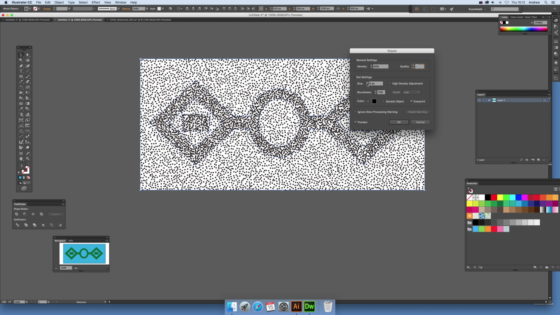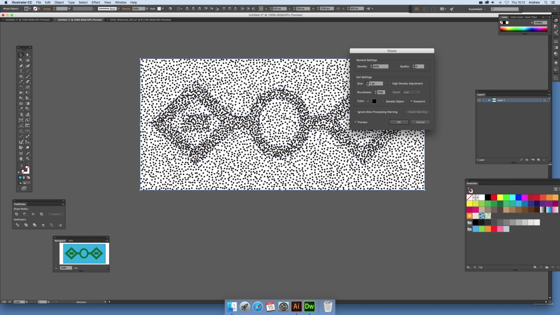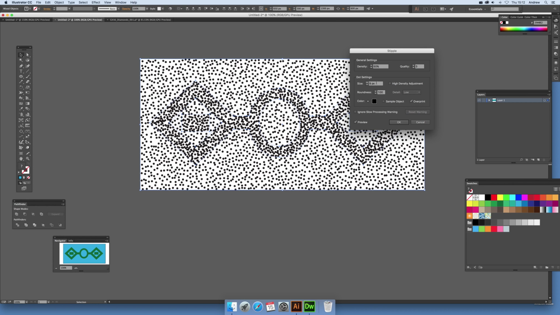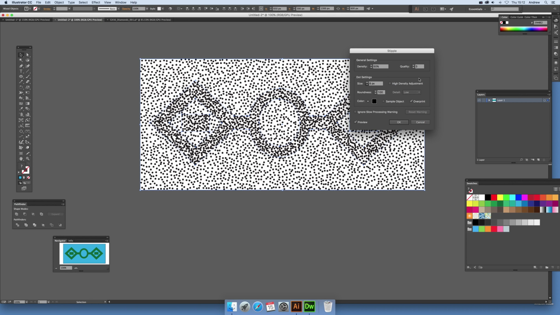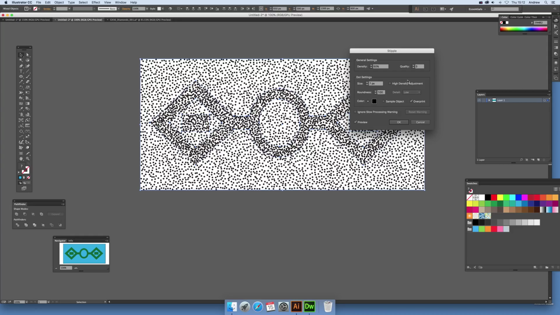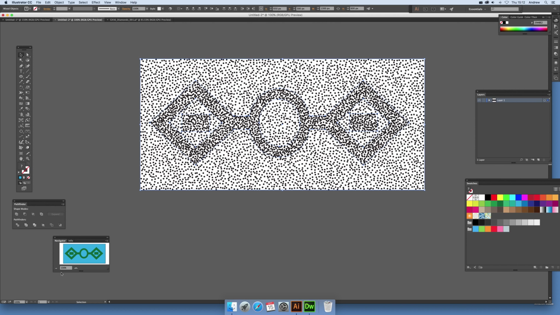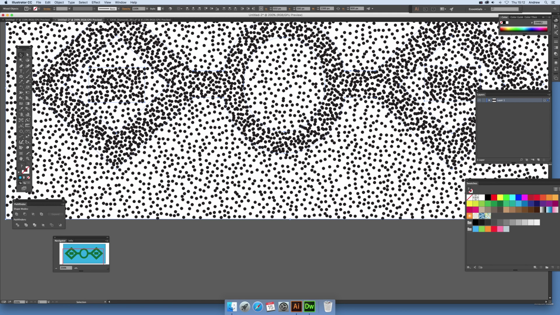You can also modify the size, so you can see that the dots get bigger when you change that. Modify density, well in this case really not an issue. You modify the roundness. Now here, if I click here, I can zoom in and you can see they're fairly round.